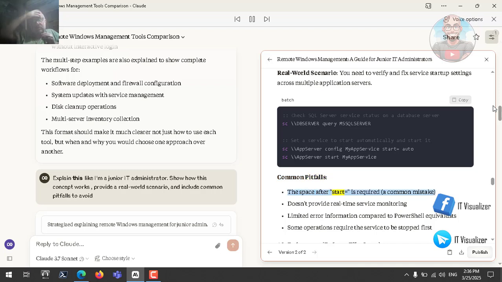Common pitfalls. The space after start= is required, a common mistake. It doesn't provide real-time service monitoring. It gives limited error information compared to PowerShell equivalents. Some operations require the service to be stopped first.